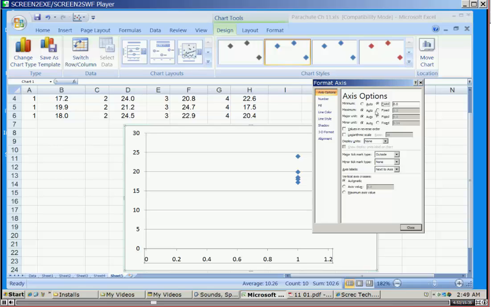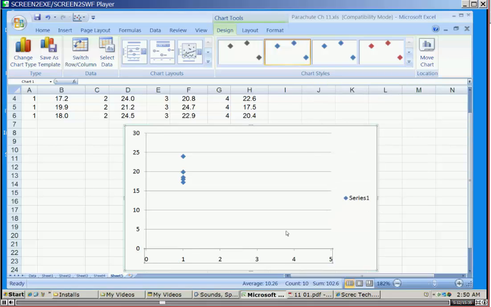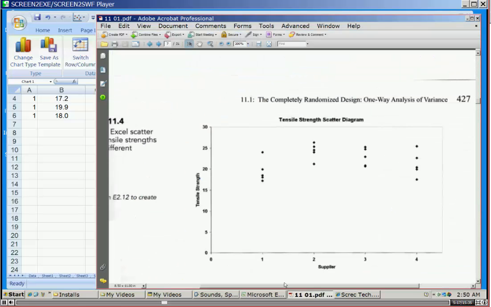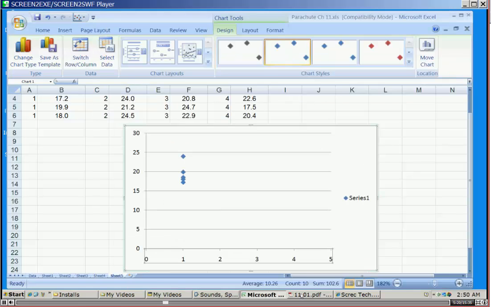Minimum is going to be 0. Maximum is going to be exactly 5. Major unit will be exactly 1, and we don't need any minor units. This is it. Now we have 0 where we want it to be because it's in the same place where the diagram shows in the text. We have 5, which we're not going to use. We might try to hide it, which is not really necessary.